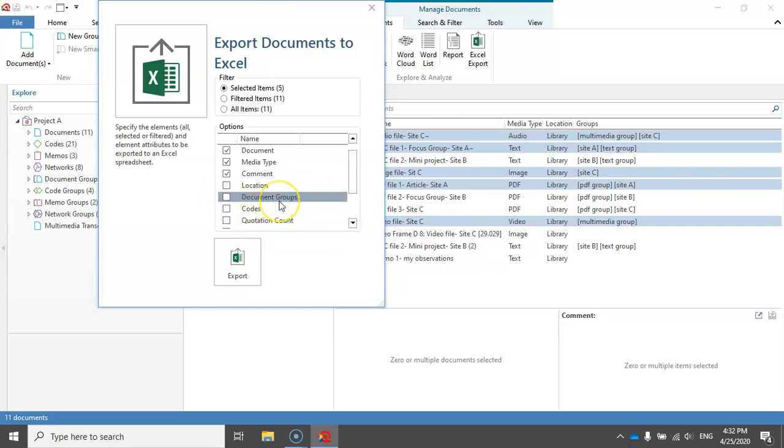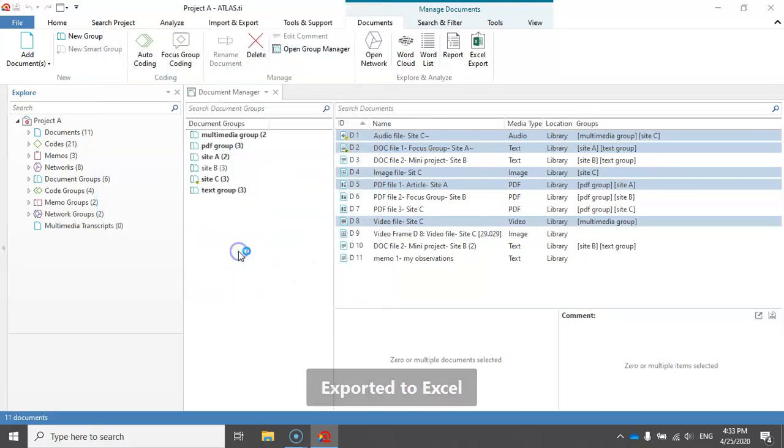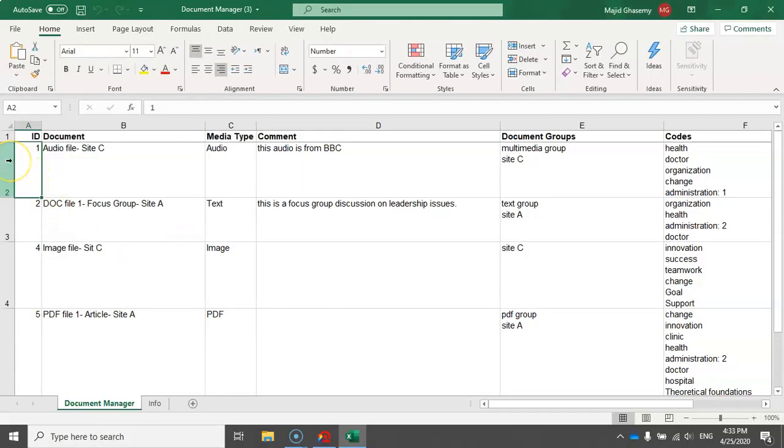In case you would like to add the information related to document groups, you can simply click that. Also, the codes that we have in any of these documents, you can have those codes in this Excel file. And lastly, the number of quotations within each of these 5 documents is also preferred. So I just select this option, and I think the rest are not important, so I don't select them. So if I click on export, now I have one Excel file.